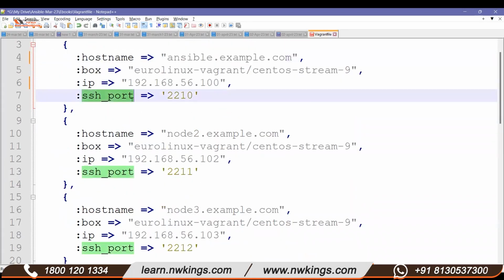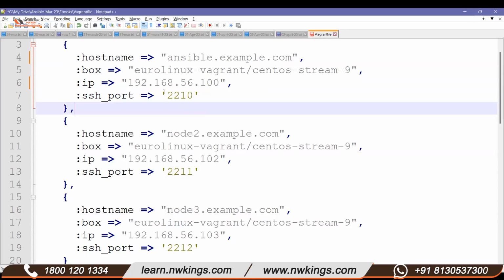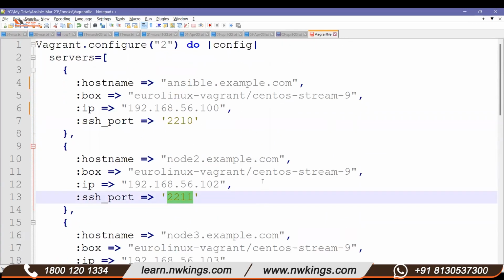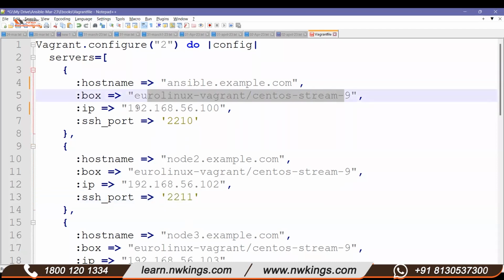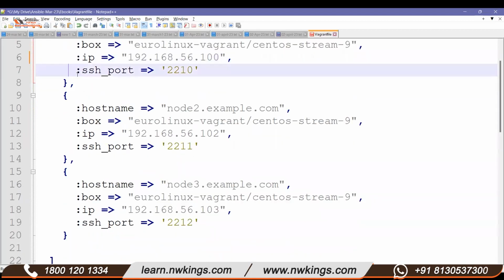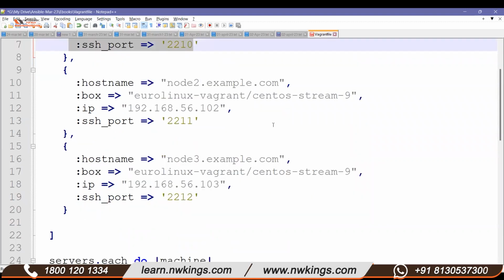Just make sure the SSH port is different on all of the machines. For the first one, it says 2210, second 2211, then 2212, like that. So we'll make sure the port numbers are different. All right. So first machine, ansible.example.com, box will be CentOS 9, I have changed the IP, and SSH port is fine. I'll explain what the purpose of the SSH port is once we have the lab ready.